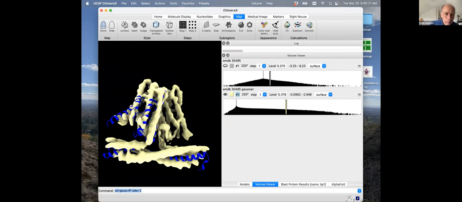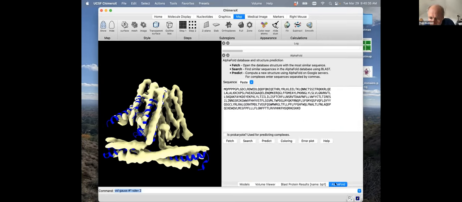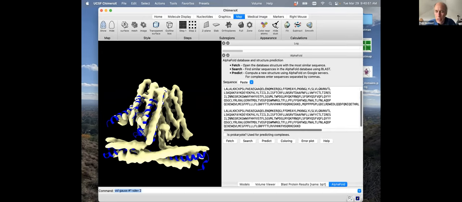the map. But what I'd like to do first is, instead, let's try to predict a dimer structure. We could fit two monomers, because these monomers fit pretty well, but let's see what AlphaFold does in predicting a dimer. All right, so let me go back to my AlphaFold panel. To predict a dimer, instead of putting in one copy of the sequence, I put in two. I just separate them by commas. If I had a tetramer, I'd be pasting in four sequences here. So I'll just paste in another copy of the sequence and press this predict button.